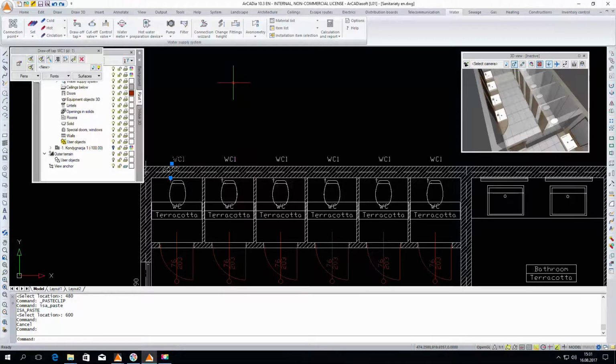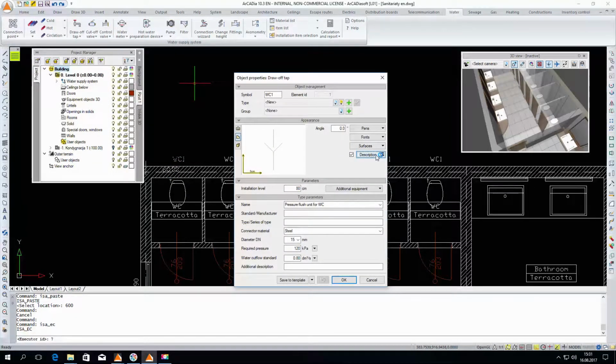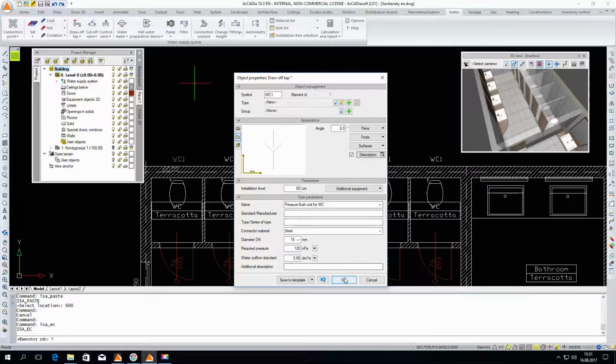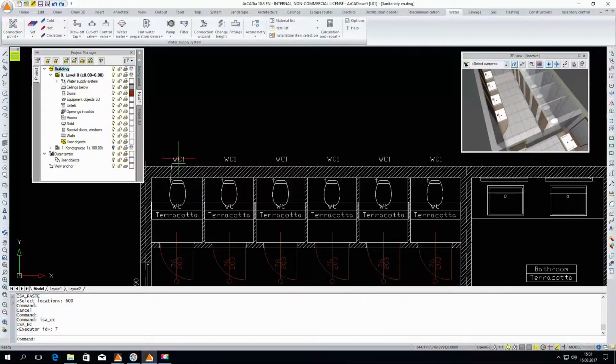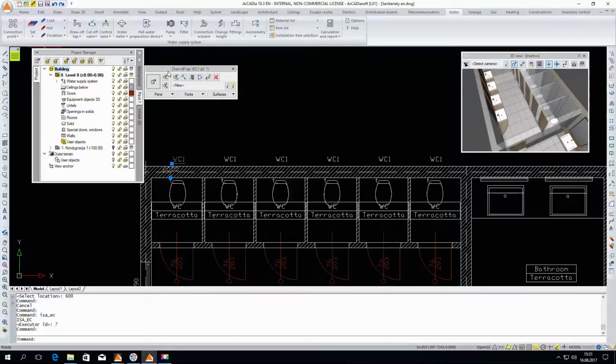We can add to the draw-off tap a reference with a description. We do not have to repeat this in each subsequent draw-off tap, just select one of them and use the function Description Painter, available on the Action window or Modification window.